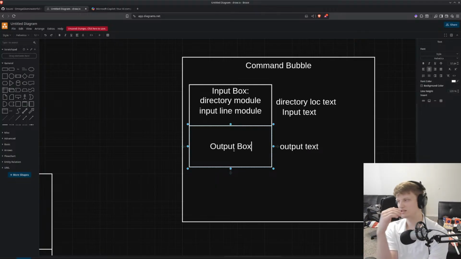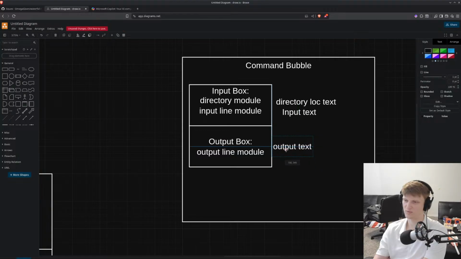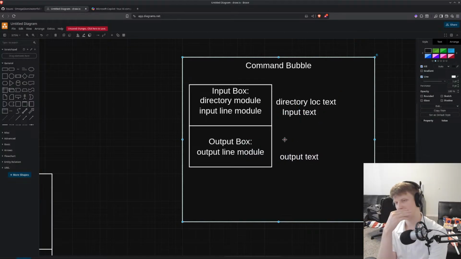I feel like we're going to need some pointers here in the future, but for now all this will contain is literally just the output line module. I think that's the only thing we really need to have, and that will have the property of output text. Gosh darn it. I want to link it in line with that almost, but whatever. Okay, so that's, I think, the structure we want to form with this.